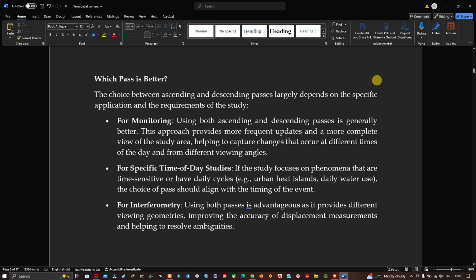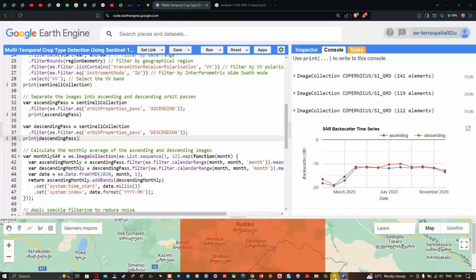So now let me get back to the Earth Engine. In the console section, you can see the first one is ascending, with a total of around 119 images, and descending is around 122 images for the study area. So the number of images is almost the same for this particular study area. Next we're going to calculate the monthly average of the ascending and descending images.